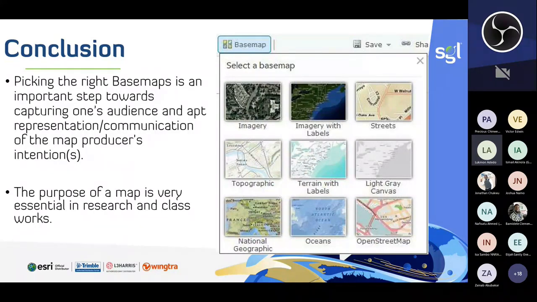You can do your map yourself, but of course, if you want to do your map, you need a base map. But if you have a map that you want to use as a base map, you can just bring it in, like I explained in the former slide. Bring it in, and you have a new base map.